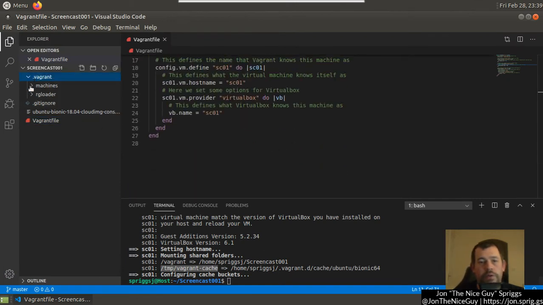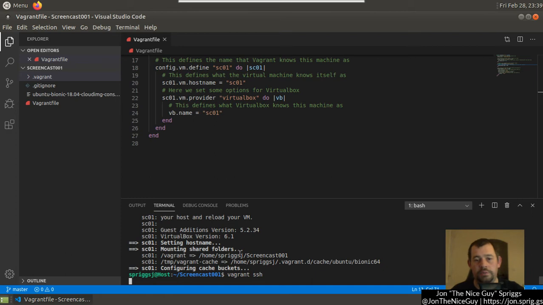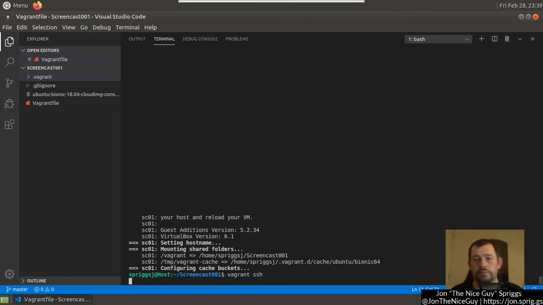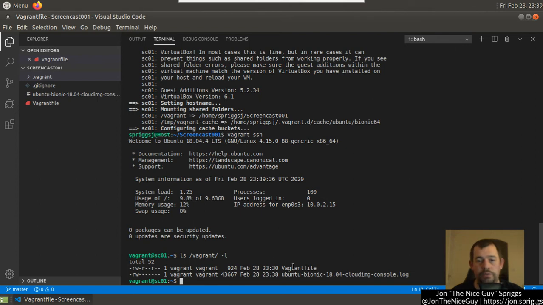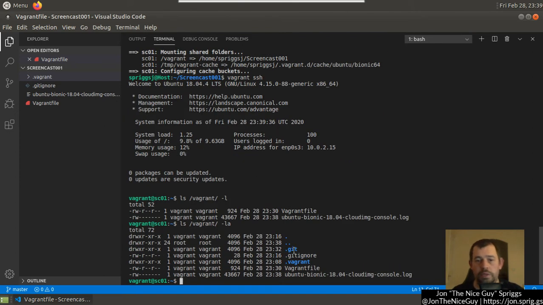And in fact, if I have a quick look in, oh no, that's actually in the main. Right. So, if I vagrant ssh, and do ls /vagrant -l, you'll actually see there's our Vagrantfile there, and there's our log file. And if I do ls -la, you can also see .git, .gitignore, and .vagrant. Fantastic.